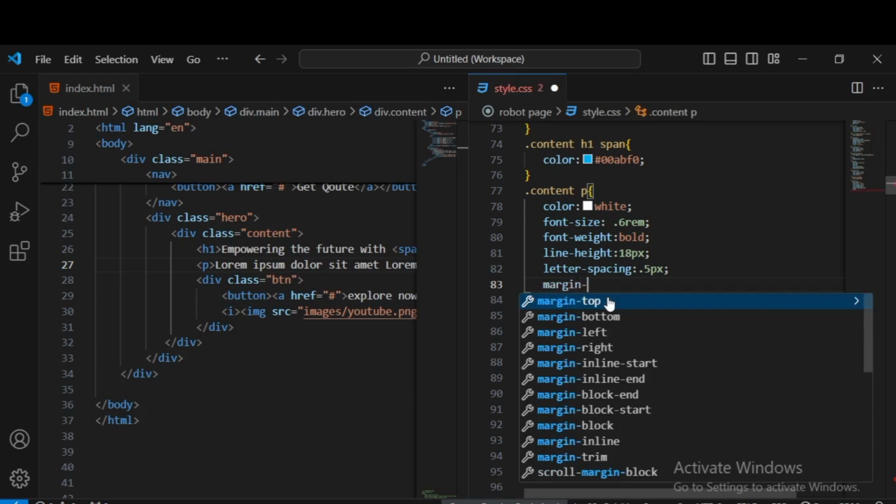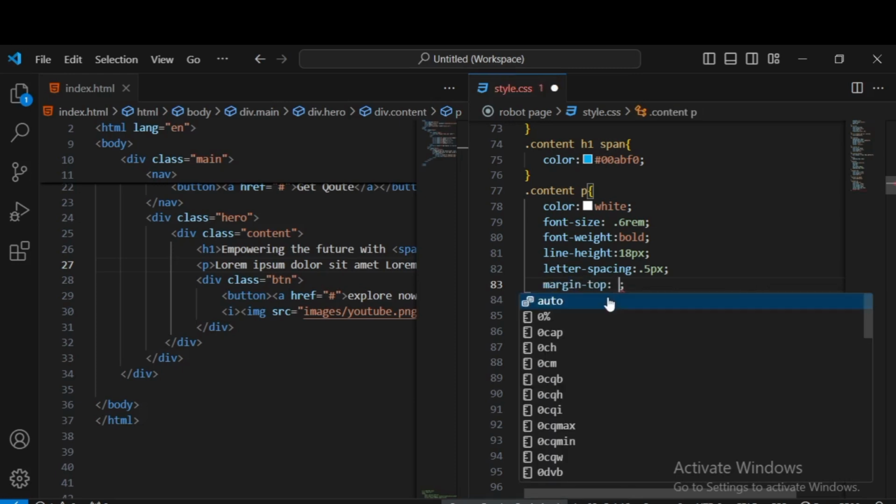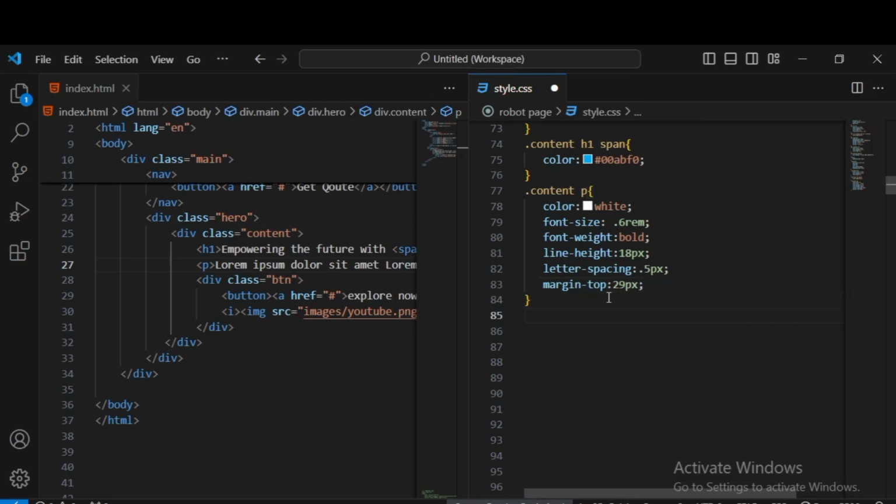For the margin top, I'm going to make it 20 pixels. And I believe that's what I need for my paragraph. So what I'm going to target next is my buttons.